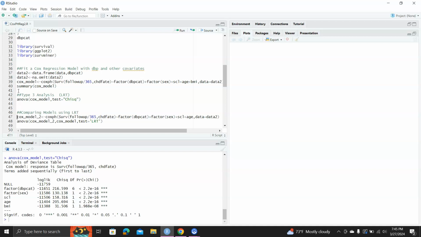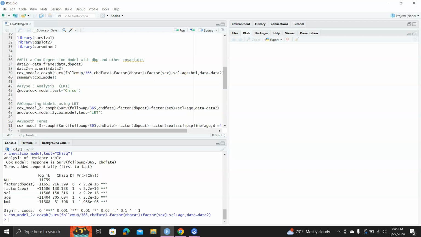Okay, next one is comparing models using LRT. I know these are nested models. So first, let's try another model. This is the same model except we do not include the BMI. So Cox model 2 is fitted here.